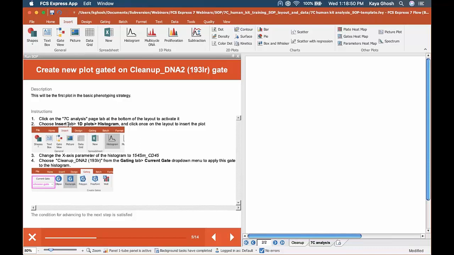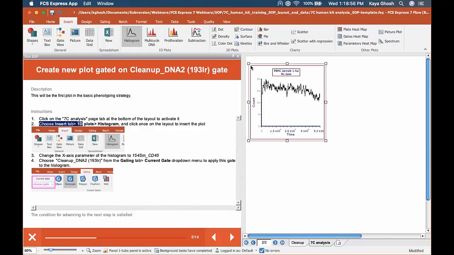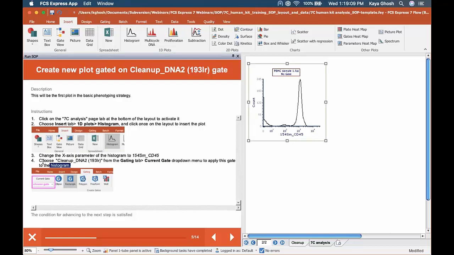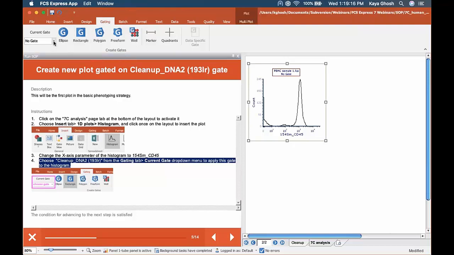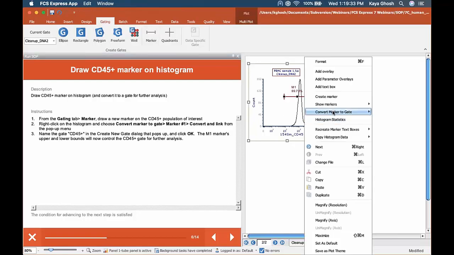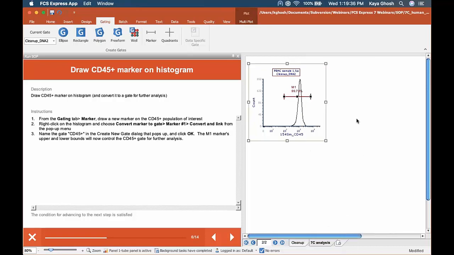So I'm following the steps here in the instruction where it says choose insert tab, etc. So we're going to put in our histogram, and it's telling us the third step here is to change the x-axis parameter to 154 SM CD45. So I'll do that. And it's telling us in step 4 to gate this histogram on that cleanup DNA 2 gate that we just made together. So let's do that. Okay, and we'll go to the next step, and I'm just going to take you through building the next 2D plot and maybe a gate, and then we'll call it a day for this one. Okay, so it's telling us to make a marker, and I'm going to go through this kind of fast just because I am familiar with it, but I'm basically following the steps that it's telling us to do.